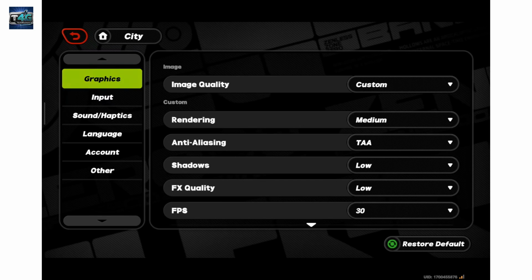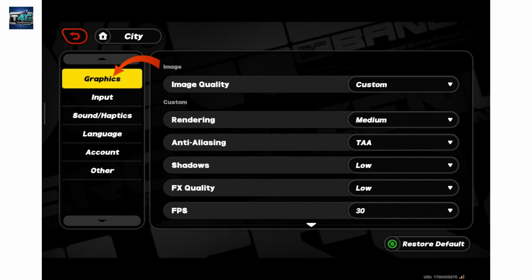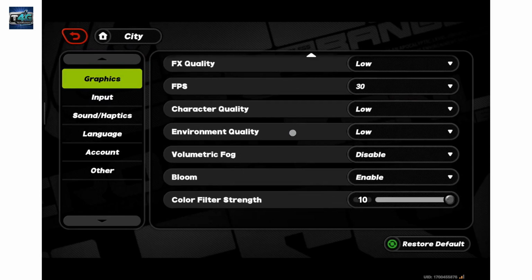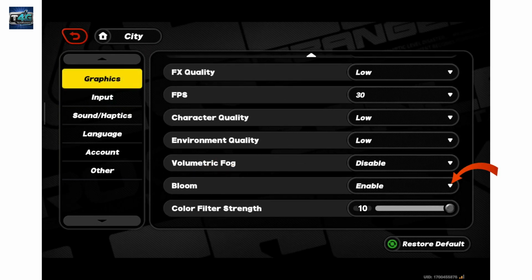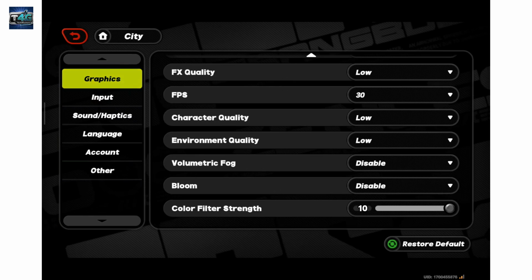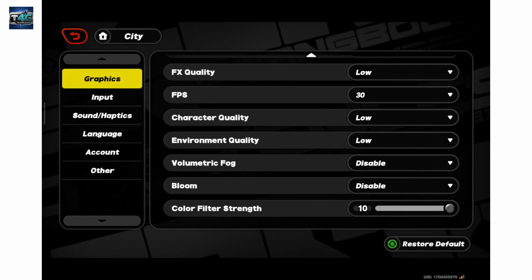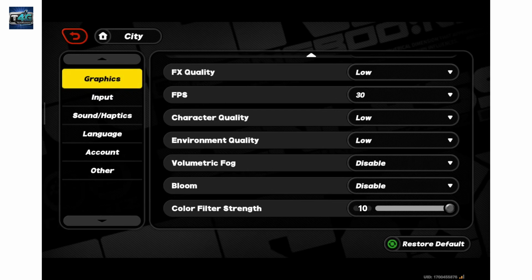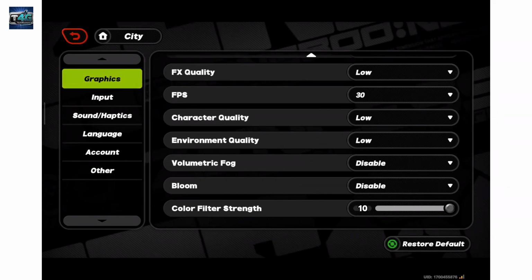Now, inside Options, tap on the Graphics option from the top, scroll down and you'll see the Bloom option. Tap the drop down right next to Bloom and click on Disable. Right after you do that, you have successfully disabled the bloom effect in the game. It is easy and it can make the game look cleaner and less flashy.